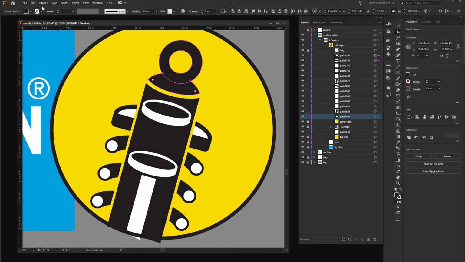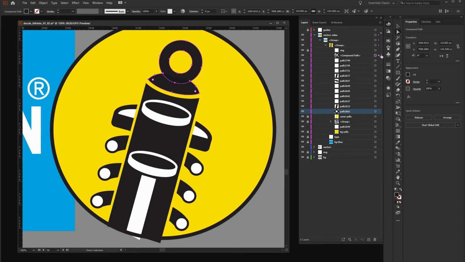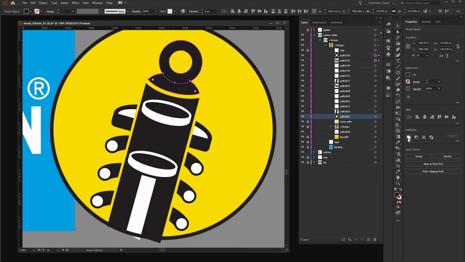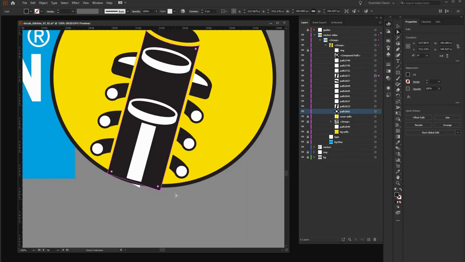They have the same filling. What we are going to do right away is make a compound path out of that, so it ends up as one object. To make it even more cost effective, let's combine them into just one layer. Right. What we have here now is a shock absorber cylinder, whatever.